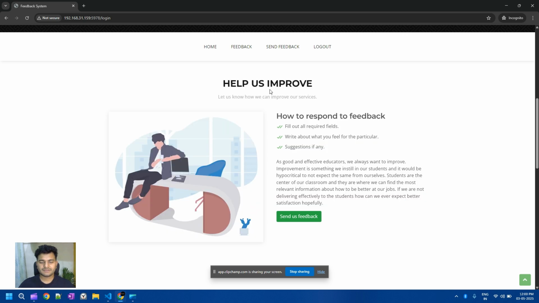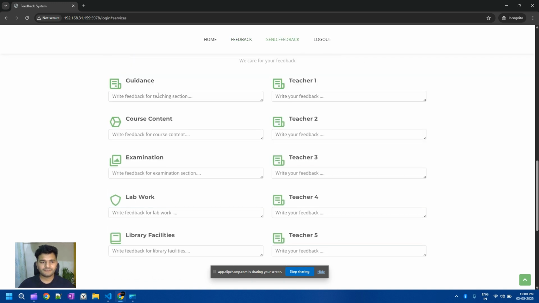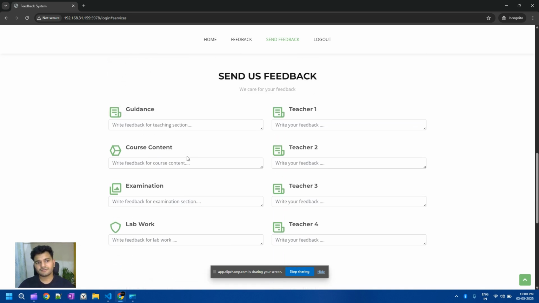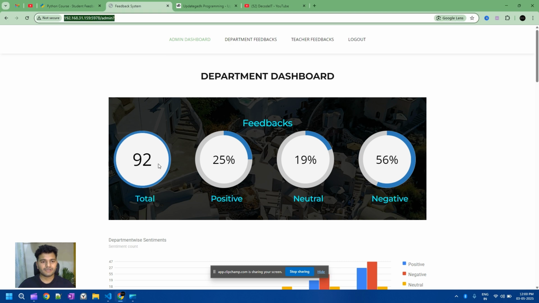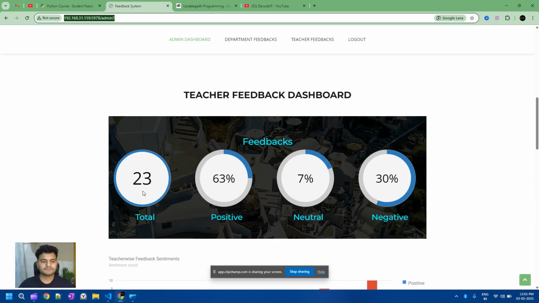These are the home pages that we are using, HTML and CSS, but if you don't want to use CSS, just remove the CSS and it will look very ugly, not very professional. So if you want to remove it, you can. Now send feedbacks. This is the form that we need to fill to give the feedback to the teachers. Currently we have 92 feedbacks as a department and 23 feedbacks as a teacher.